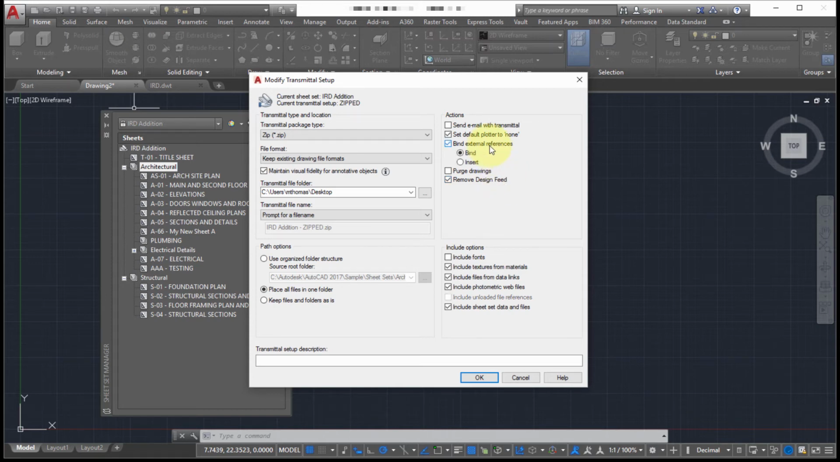I can also bind external references. So the idea is that instead of maintaining XRefs, let's actually bind them into it. But I'm going to purge drawings and I'm also going to remove the design feed. So perhaps I don't want the customer or the vendor to see all the collaboration I've been having with others on the team. Perhaps we're going to include the fonts because I'm using some type of specialized, non-typical font.